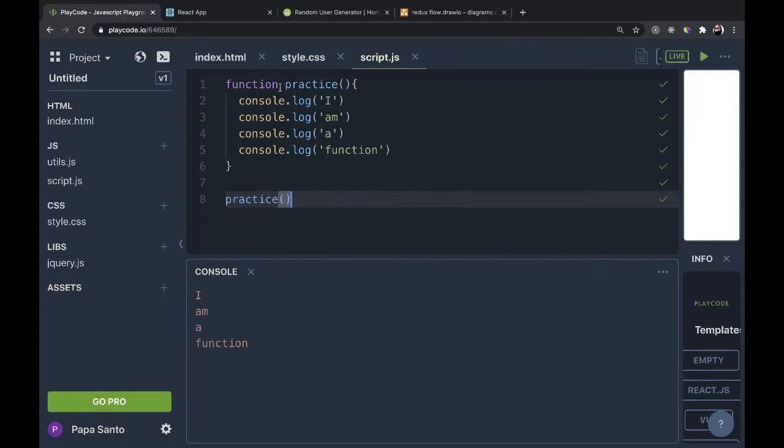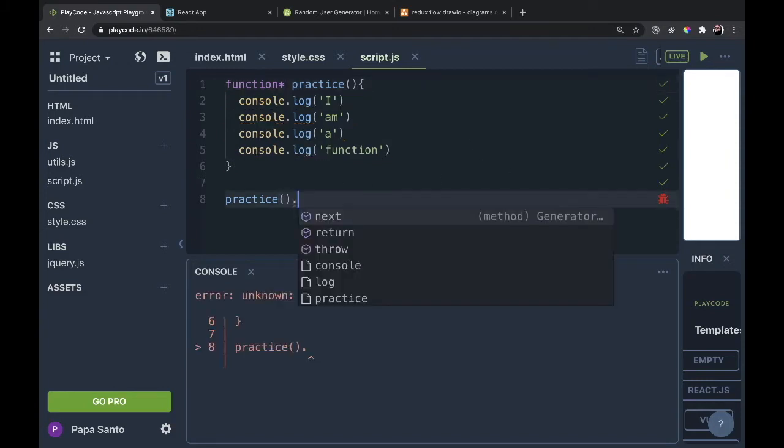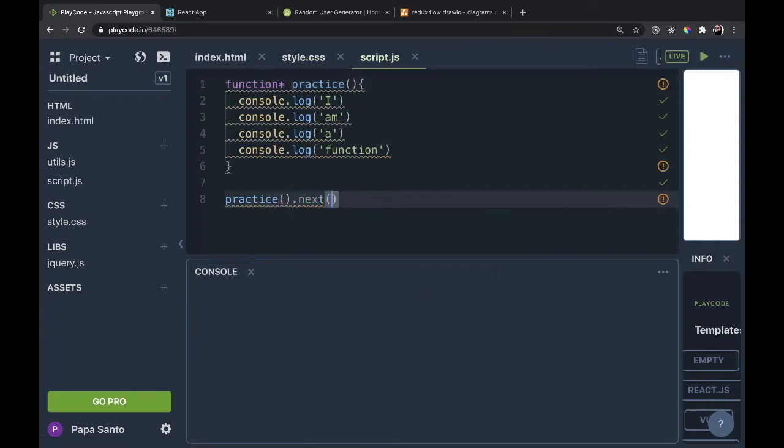What happens with function generators? Let's pop an asterisk on that. Now we have a function generator and nothing is hitting our console because function generators have a next call attached to them. So let's say dot next, and we'll go there. Now we see I am a function. So this isn't a big improvement on a normal function, is it? Now we have to actually write more for the function to run.